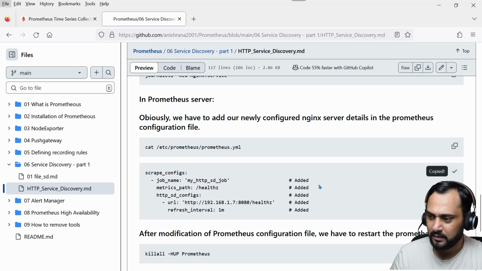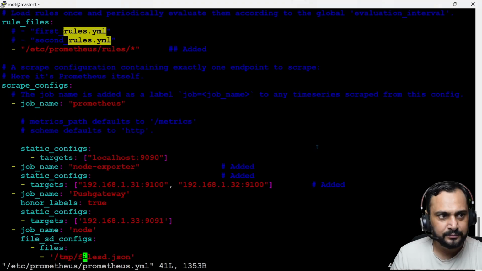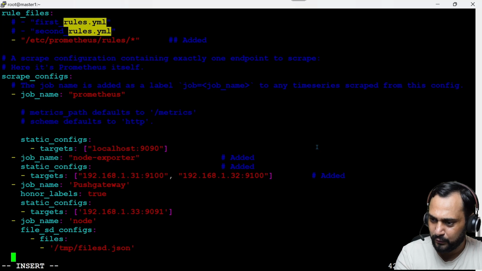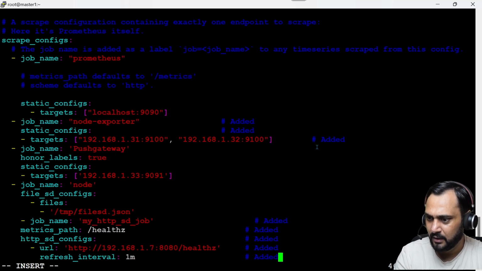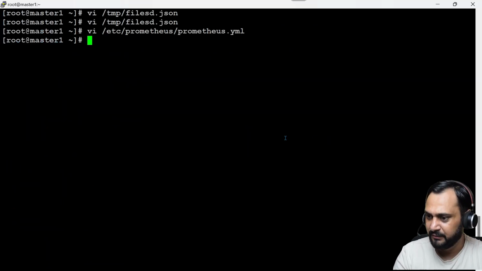I'm not going to use this one scrape config; I just copy these lines only. At the end of this file, I'm just adding all these values here. Now, as you can see here, the indentation is not good. That is bad. Now all the indentation is good here, metrics HTTP, all good. Let me save this file.